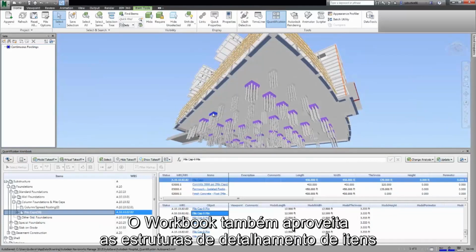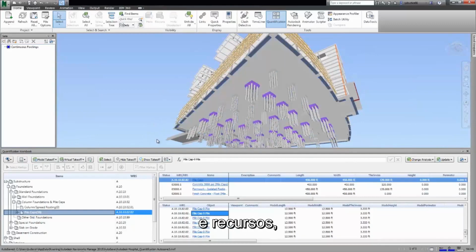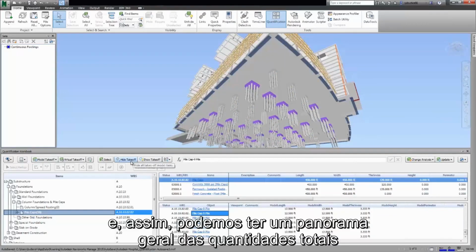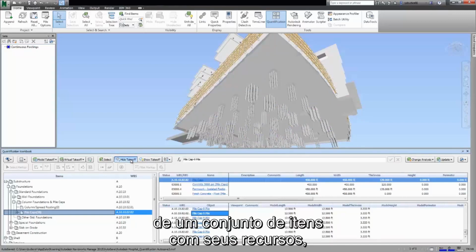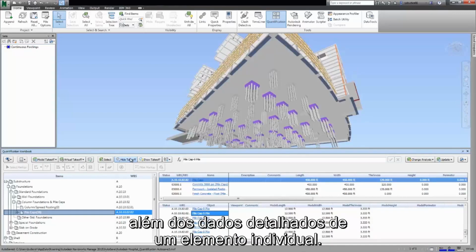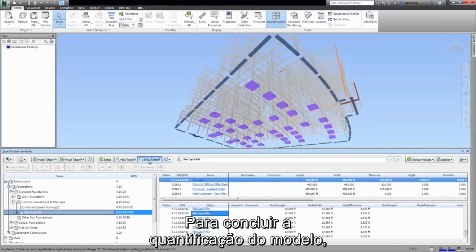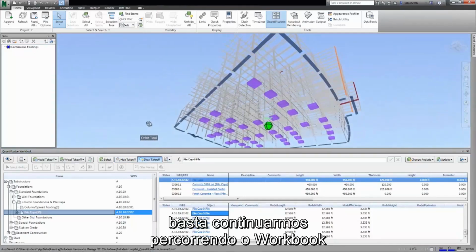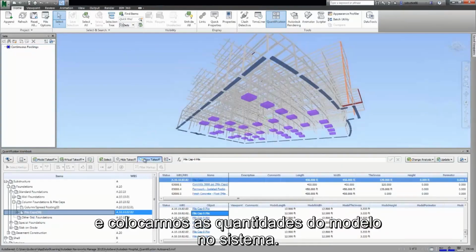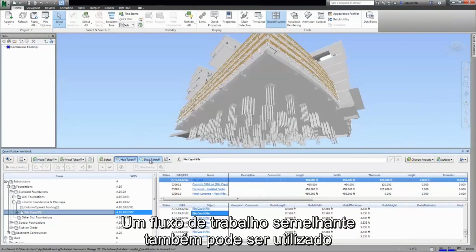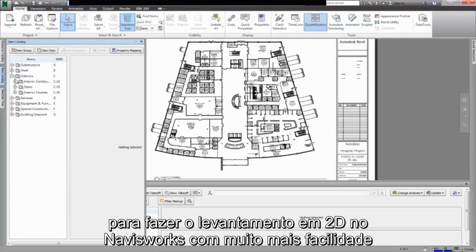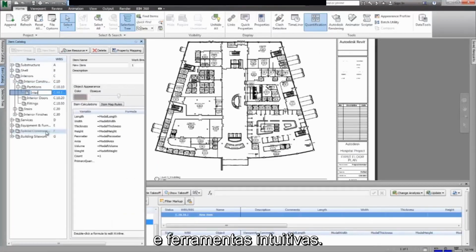The workbook also leverages the item breakdown structures and the resource breakdown structures. And in that, we can see a roll-up of the total quantities for an item collection with its resources, as well as the individual elements' detailed data. To complete the quantification of the model, we simply continue to walk through the workbook and pull model quantities into the system. A similar workflow can also be used to do 2D takeoff in Navisworks with new, easy-to-use and intuitive tools.